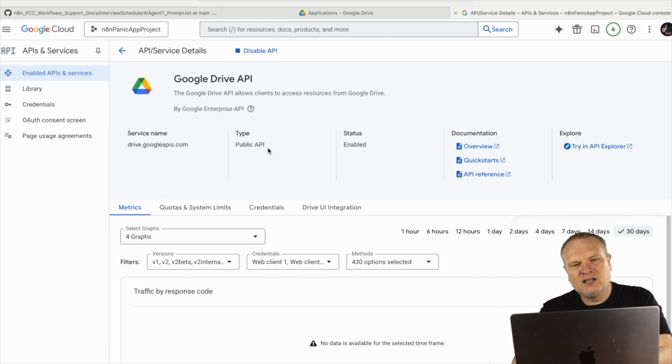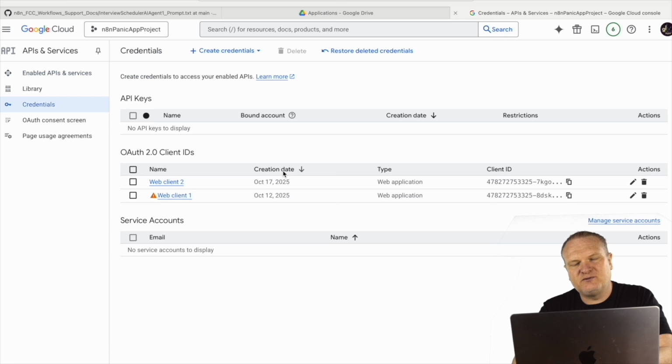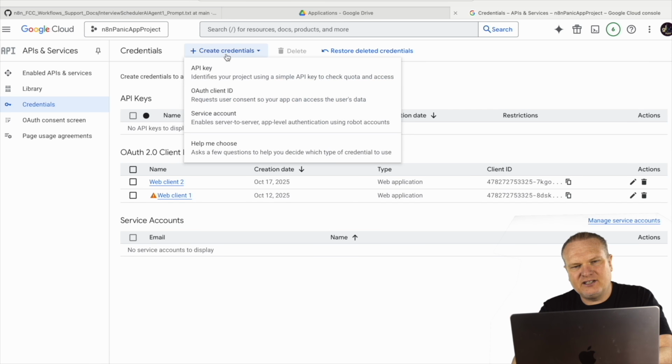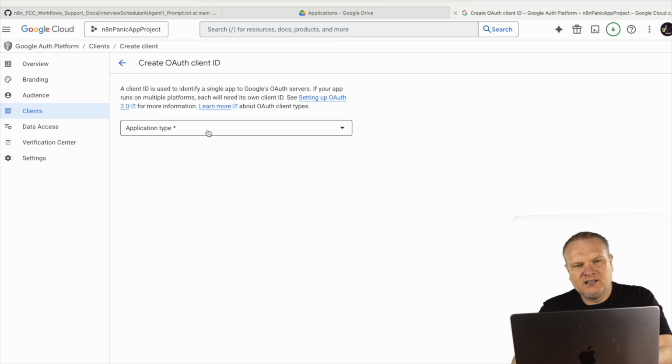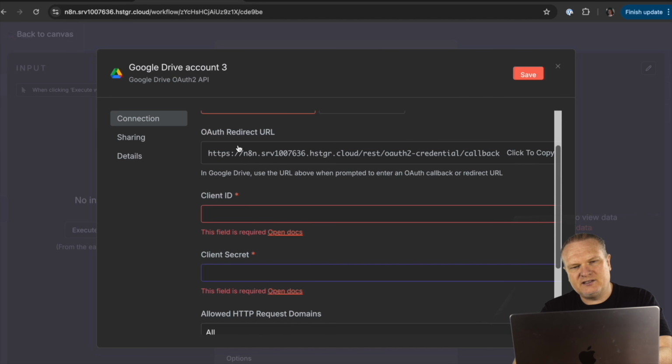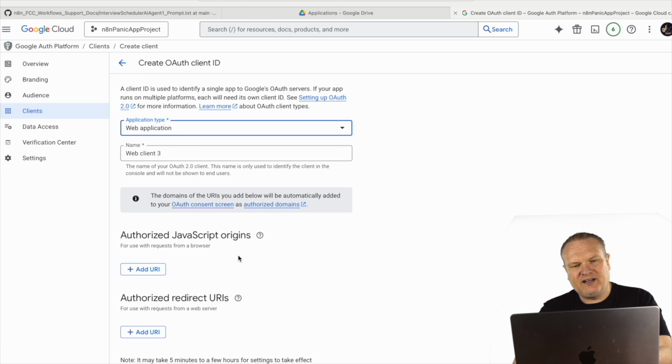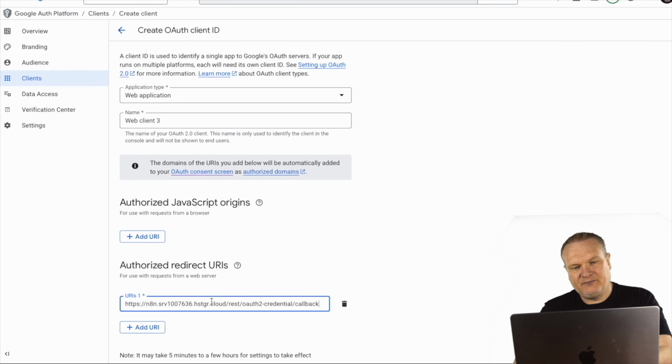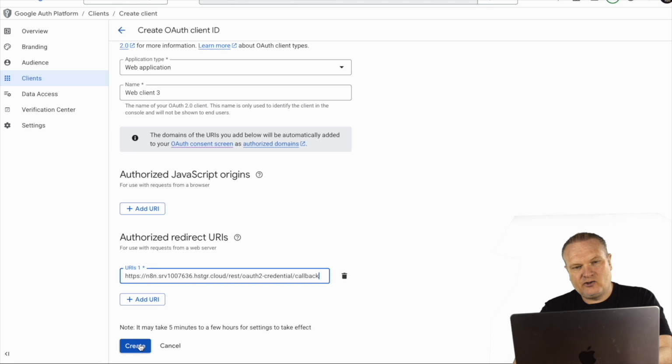And then, as per usual, we want to go to Credentials. And now we're going to go through the process of generating our client ID and our client secret. So to do that, we click Create Credentials and then OAuth Client ID. Excellent. So application type is Web Application. Okay, and we'll leave that at Web Client 3. And then we need this particular URL, this is the OAuth redirect URL. So click to copy. We need to add that to this particular field, authorized redirect URIs, and let's paste that in there. And let's click Create.